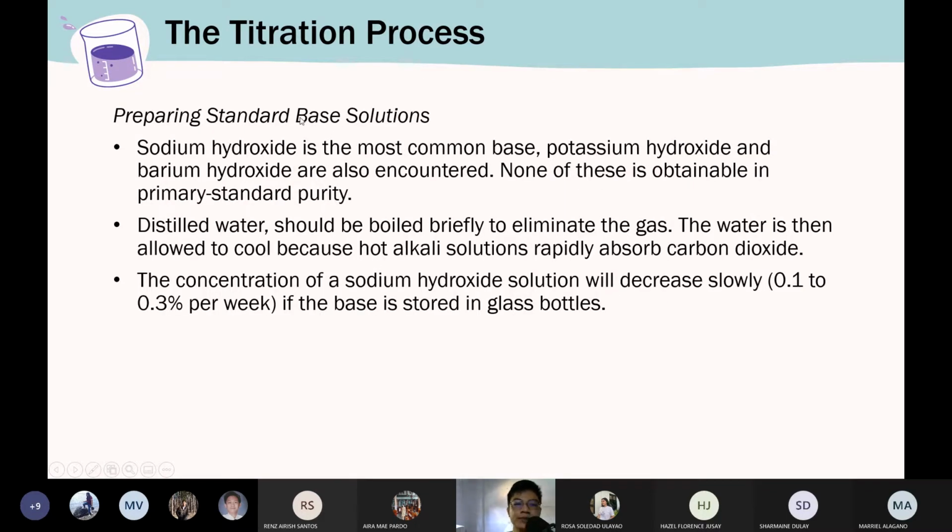Kapag base naman, so hindi lahat ng base ginagamit. Okay? So just like acid, no? Kapag acid, you use HCl, but when you have a base, what we usually use is yung sodium hydroxide. Okay? Potassium hydroxide can also replace and barium hydroxide. But the common one is sodium hydroxide. Number one, because it is inexpensive, mura lang siya. And number two, it is standard na siya. No? So standard na talaga siya in the laboratory.